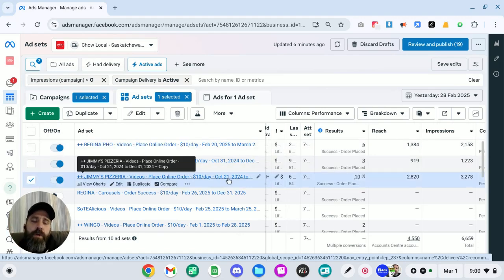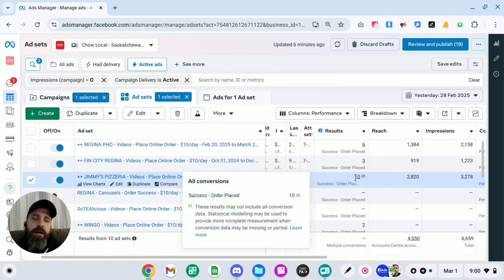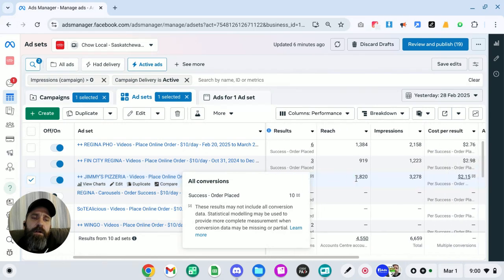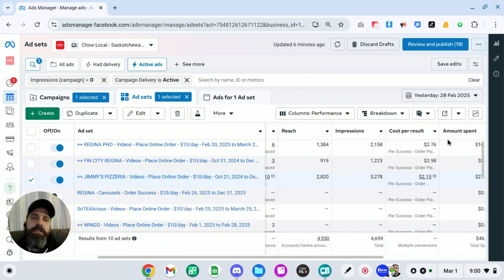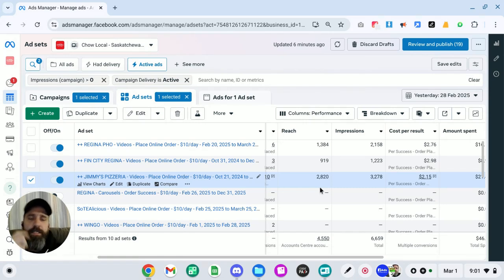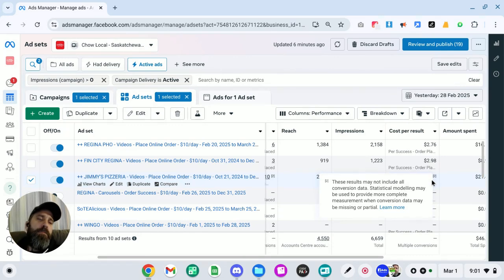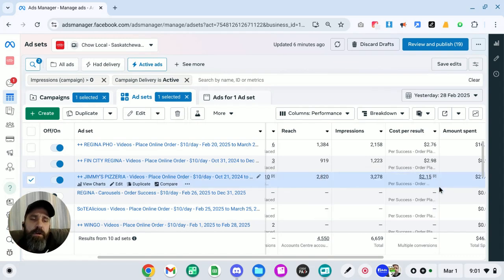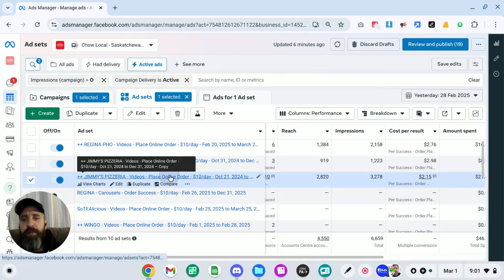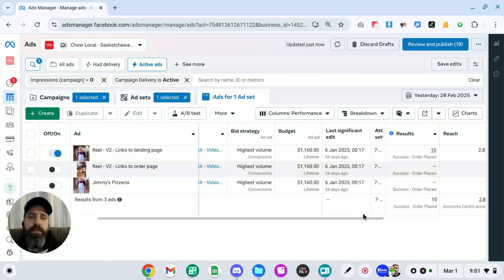So my point that I'm trying to make here is that just the fact that they got 10 orders for $2.15 an order is enough for this restaurant to be happy with the results that they're getting, but they're actually getting way more than this. So a couple of things here. If we look at yesterday, $2.15 to get an order. Now, why is that lower than the $4.40 that they've paid on average? Well, let's drill into this campaign and have a look, and I'll explain some of the reasons.